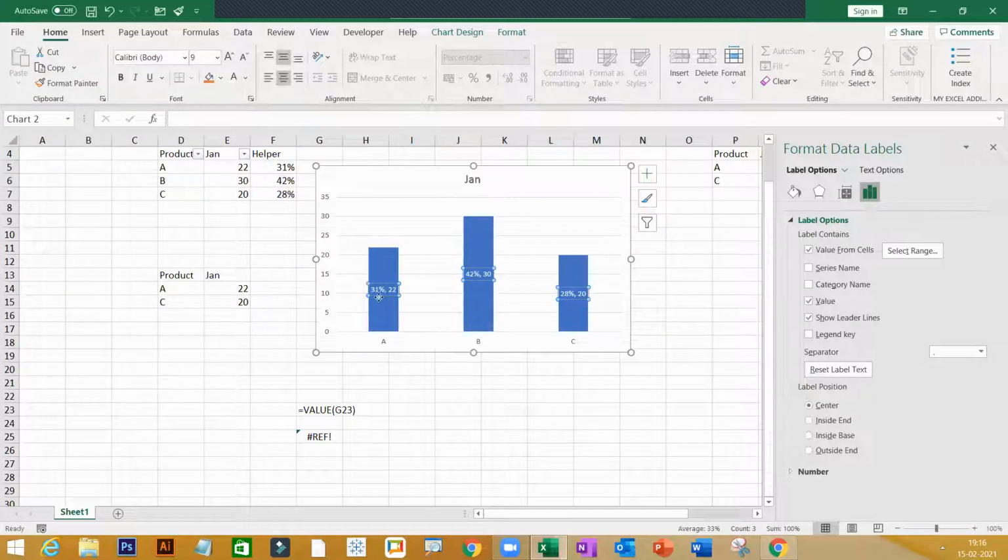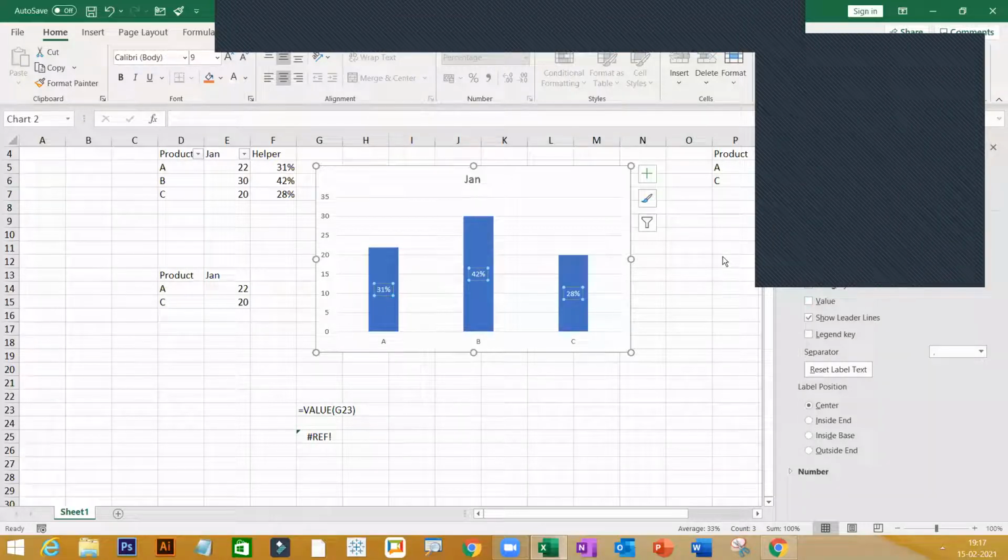Okay, and now we will be having 31%, 42%, and whatever the case is. If you don't want the values like 30 or 22, simply remove them by unchecking this box called value. Okay, I hope this is what you want.